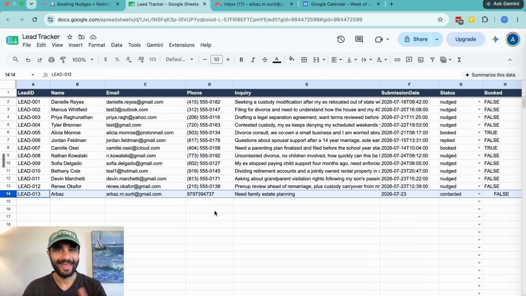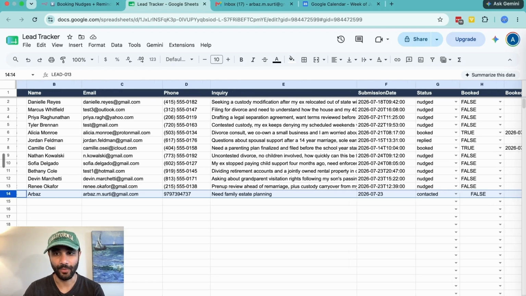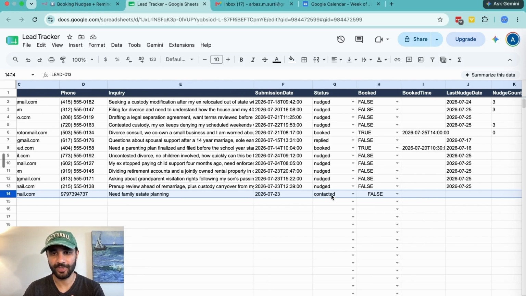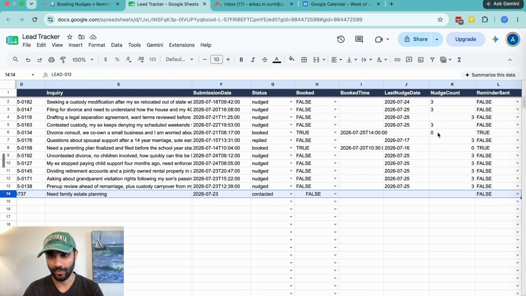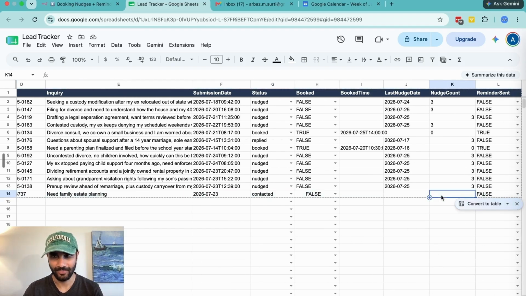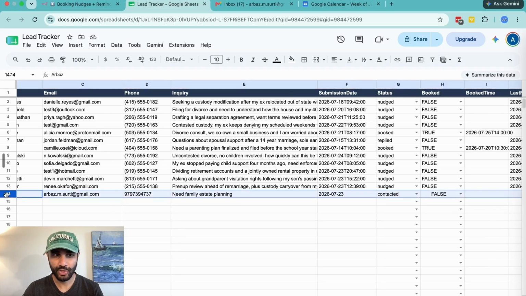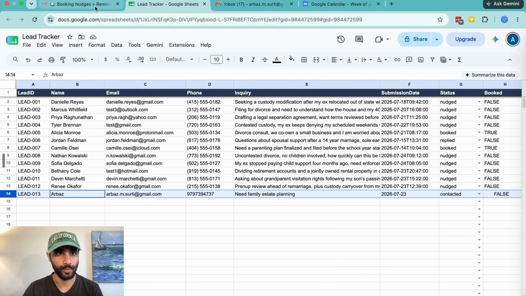So to actually trigger that nudges and reminder workflow, let's take a look at our CRM first. So you'll see row number 14, which is the information that I just filled out. You'll see that the customer has been contacted. They have not yet booked. Okay, so I just changed this from true to false to test this nudge workflow out. I changed the submission date to 2 days prior, and then the nudge count at this point is nil. Right? And so this should be picked up by our third workflow, which is right here.